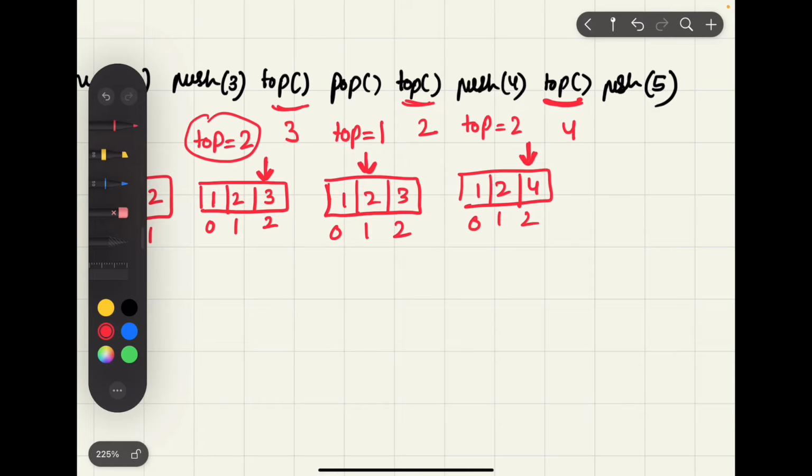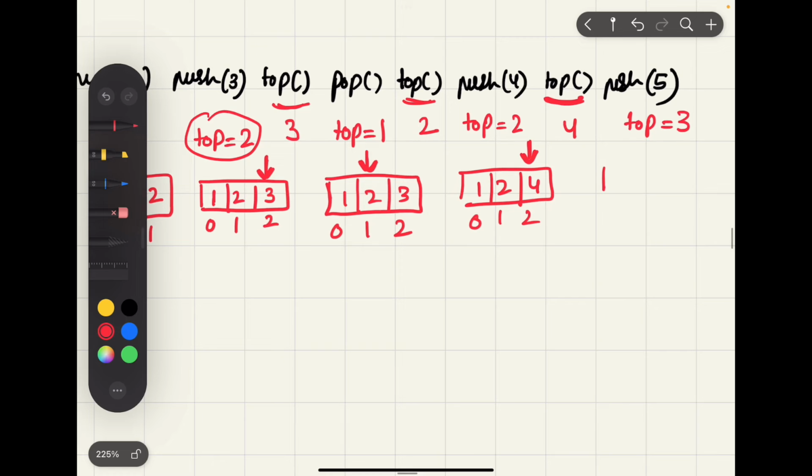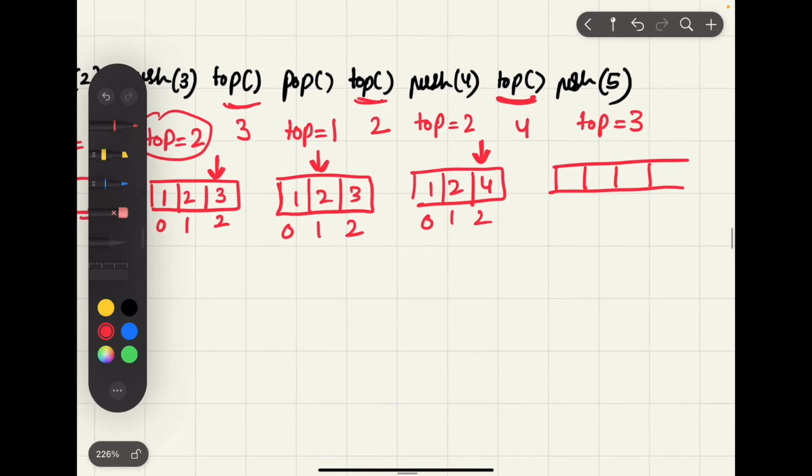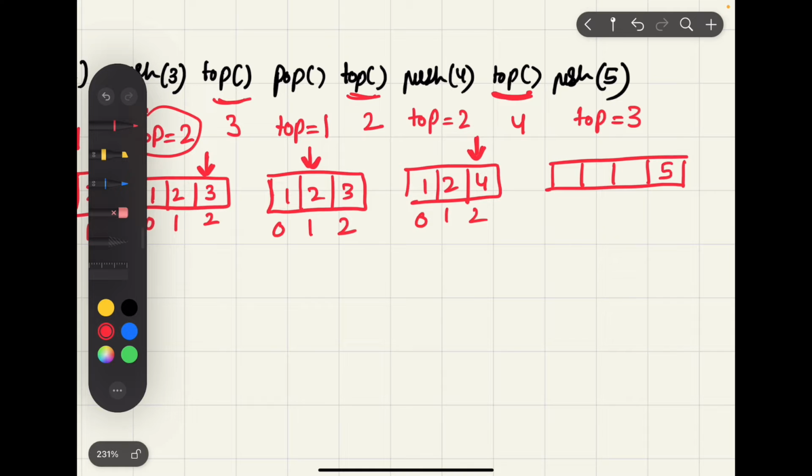And push, so increase top by 1, top becomes 3. This cell does not exist in the stack, so we add a new cell, we update the value in that new cell, and this is how our stack looks like, and top will be pointing to this particular index.